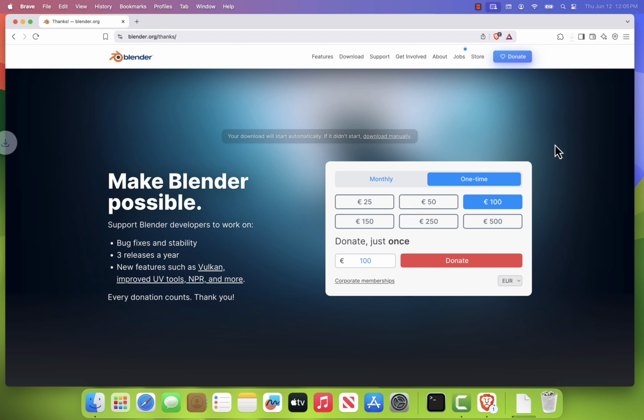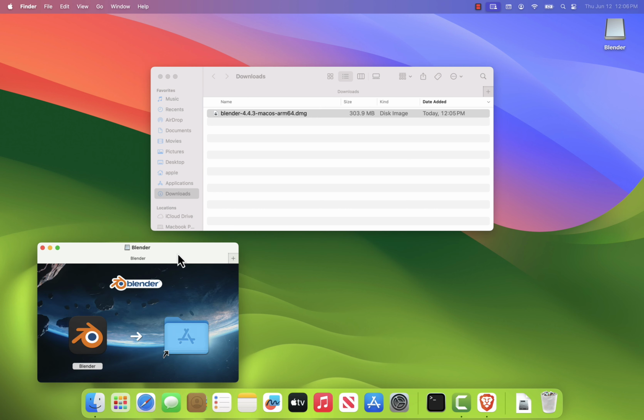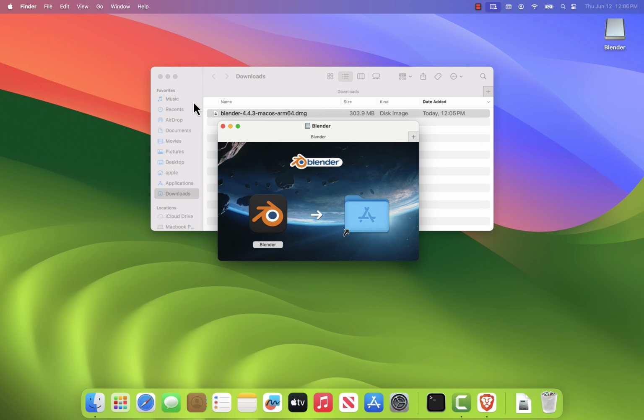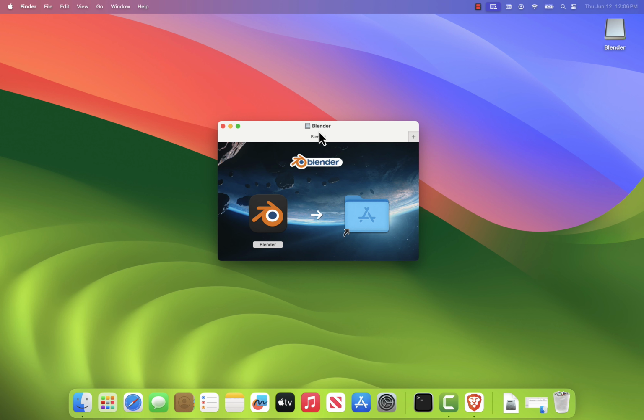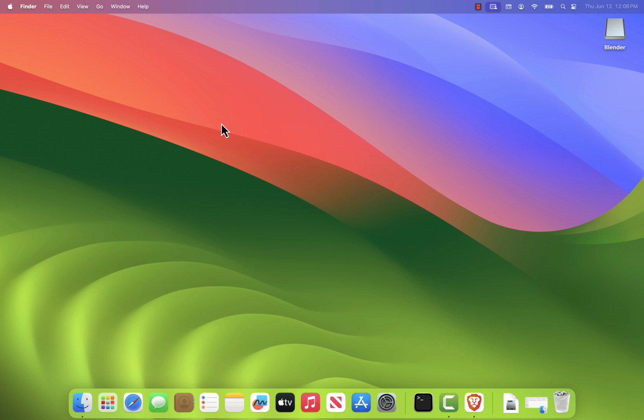After the download finishes, go to your Downloads folder and double-click the installer file. Your Mac will verify the file, which might take a few seconds. Once the verification is complete, a new window will appear with the Blender icon. Drag and drop the Blender icon into your Applications folder. This copies Blender to your Mac and completes the installation. You can now close the installer window and move the downloaded file to the trash if you like.